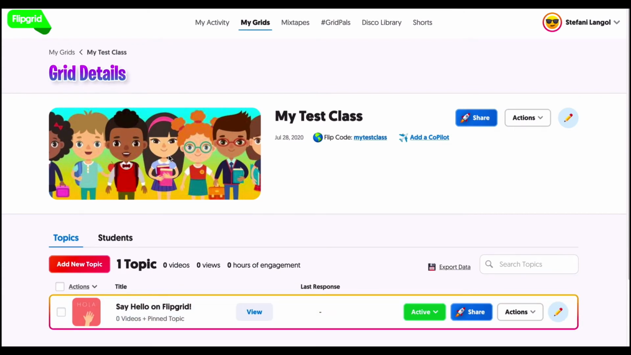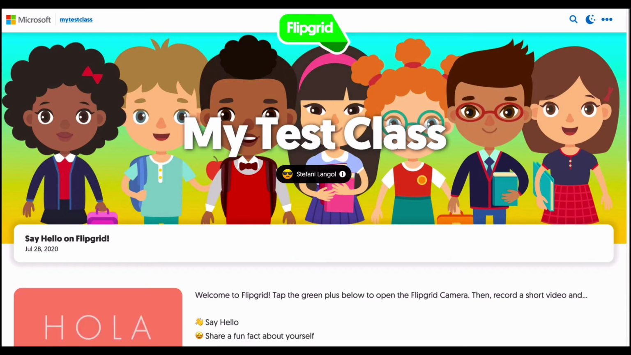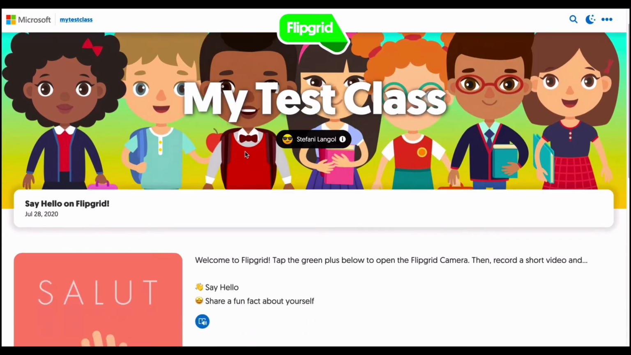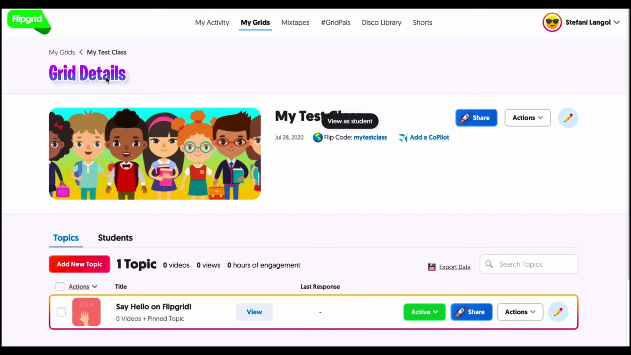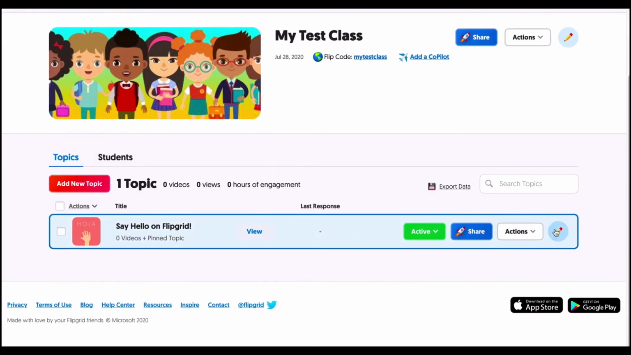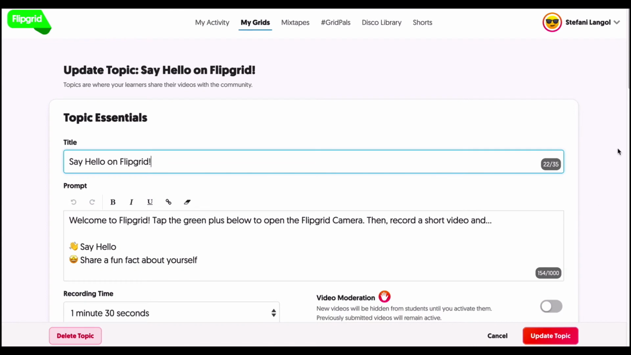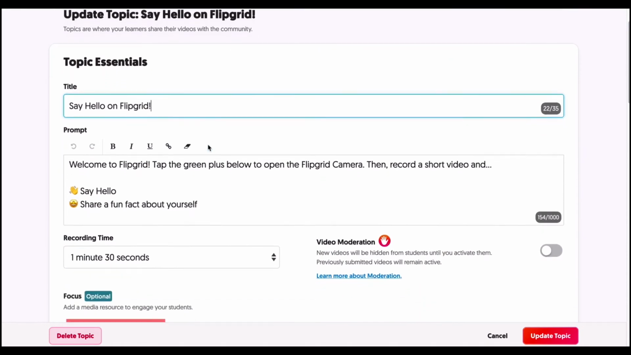Now, if I want to go and see what it looks like from a student perspective, I would click here, and you'll see that it opens up in another tab. And this is what it looks like for them. So I haven't done anything to customize this yet. So I can come here and I will go to the editor right there, the pencil again, and now I can change the title of the topic.